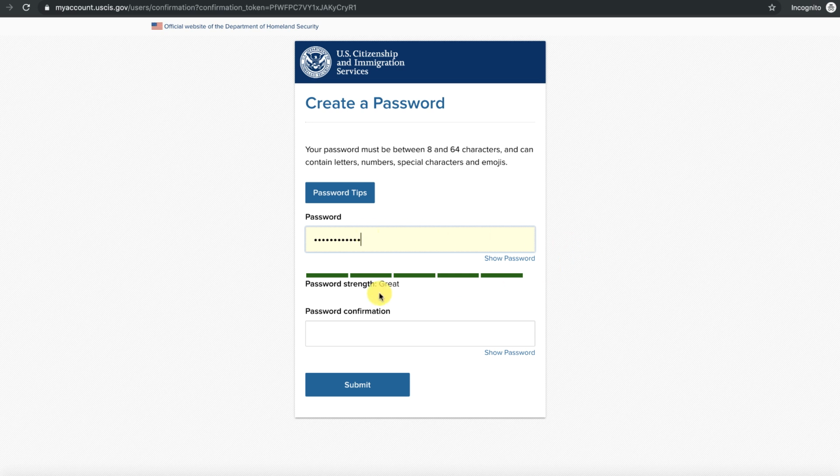Okay, so that's my password. It says the strength is great. I'm going to confirm my password, so I'm going to type it again. Okay, so if they match, then we should be good to go. If they don't match, the computer system will tell you and you have to correct it. So now that I've entered my password, this is the password to enter into my USCIS account. I can go ahead and submit.